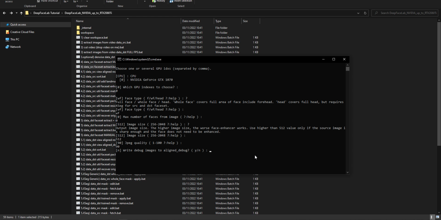I'm just going to hit no. Basically what this one is, if it finds a face that it can't quite use, it will copy those images to a folder called aligned underscore debug for you to jump into and maybe edit to make them better. But to be honest, I've never really felt like I've had to do that, so I'm just going to hit enter because enter already defaults to null.